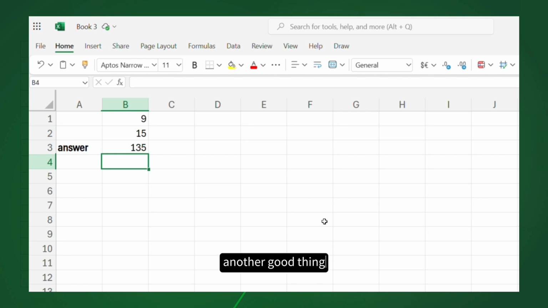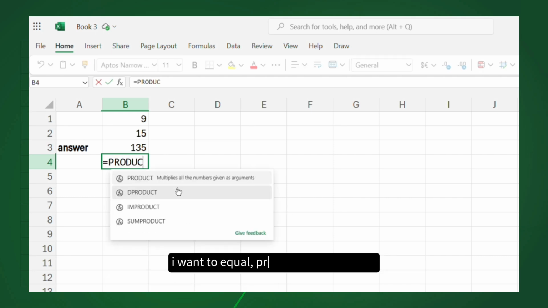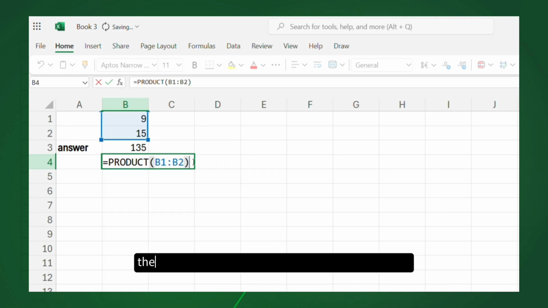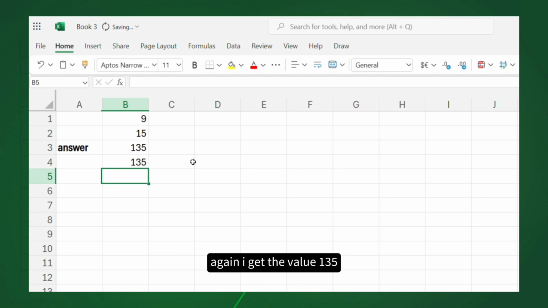Another good thing is that there's also a function in Excel that will make it easy to multiply a range of cells. This function is known as product. To do this in a new cell, I will enter equals, product, open bracket, then I'll highlight the cells I'm interested in multiplying. Then close the bracket and then press the Enter key. Again, I get the value 135.